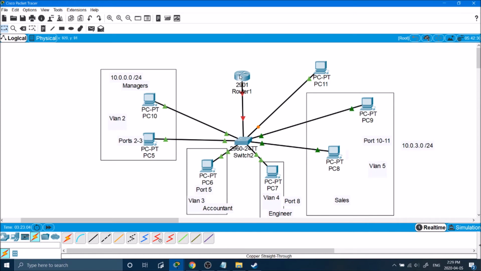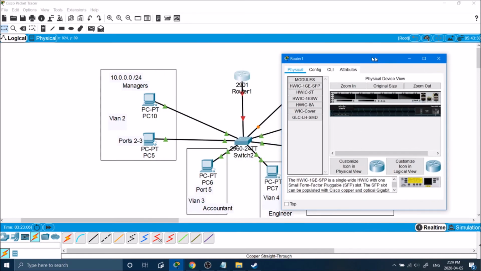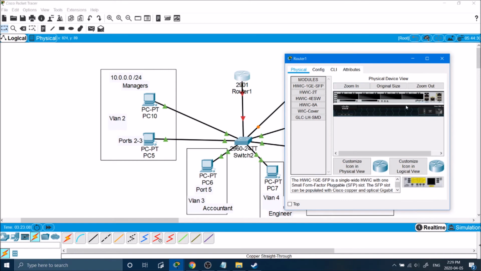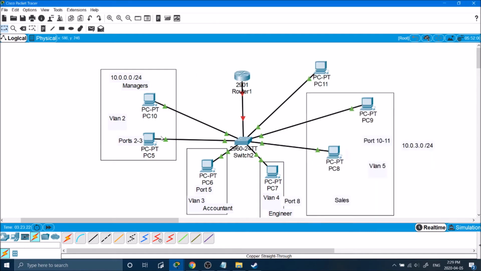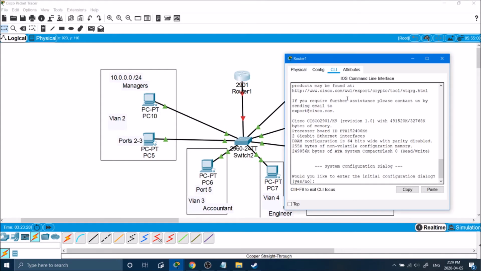A router, on the other hand, is the opposite. The router doesn't know what it's doing out of the box. So let's go into the command line interface and talk about something called routing on a stick. And this will enable us to talk between the computers in different VLANs. Let's configure this routing on a stick.